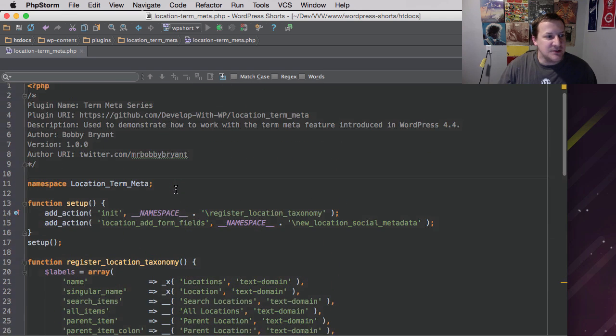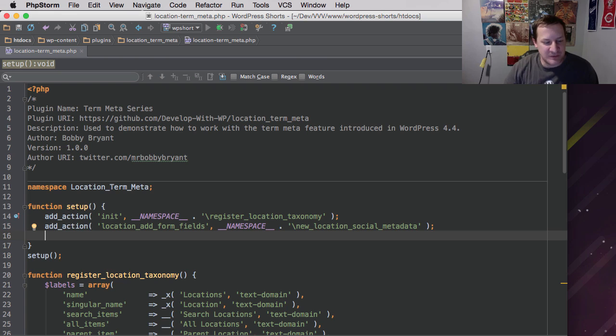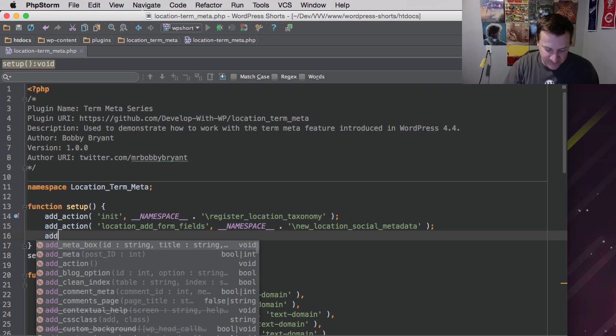The first thing we're going to need to do is add a new hook. So if we were working with post meta, and you've seen me do this before, we would use the save post hook. But with term meta, there are some different hooks. And the hook that we need to look into right now is the create hook. So let's type this out.